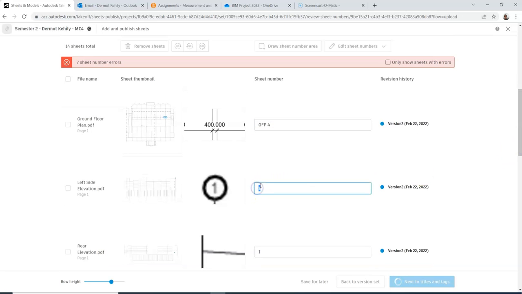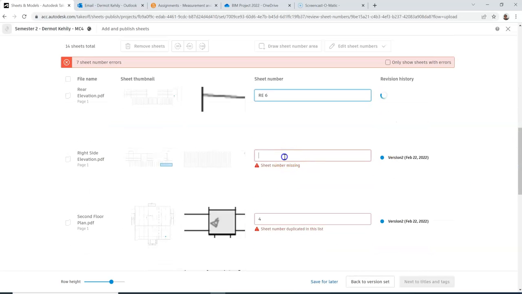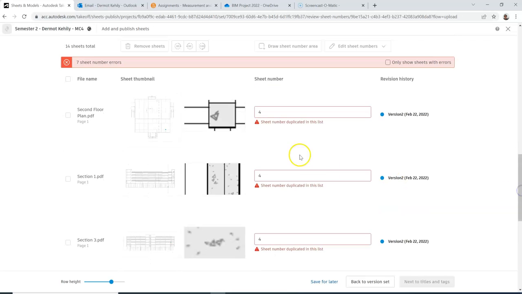So I'm working my way through this in terms of giving them a name. Left side elevation, LSE, number 5, and then this is rear elevation, number 6, and then keep going. And the right side elevation, number 7. Second floor plan, that's number 8. I think there's 14 in total.